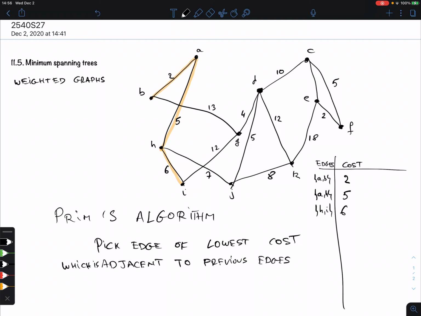Okay, so we keep going. What are our options? We have more and more, right? There's nothing here anymore, but we have this edge, 13, we have 7, and we have 12. So we have to look, it's not just the endpoints of this path that we look at; for every point on the path, we look for the lowest edge possible.